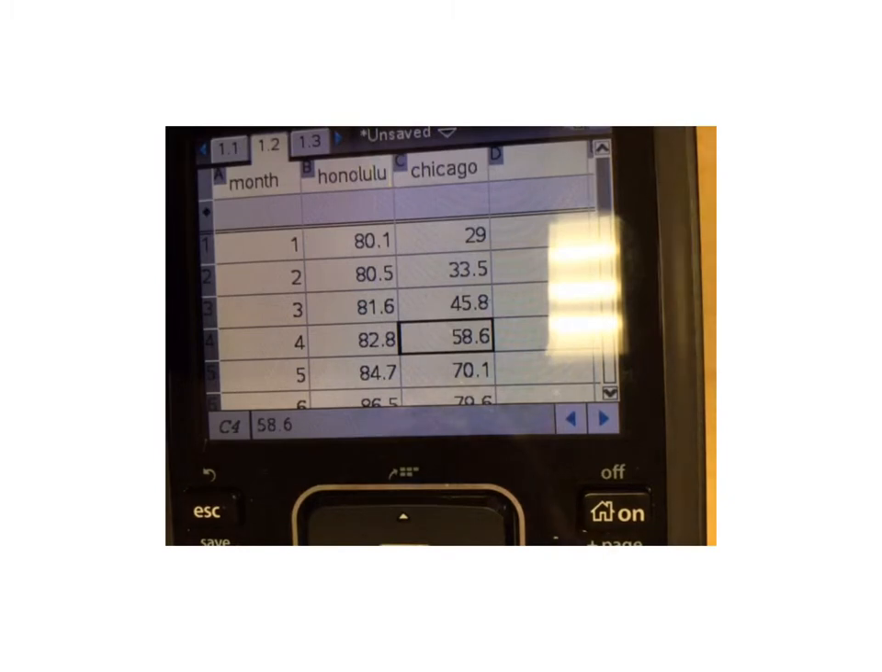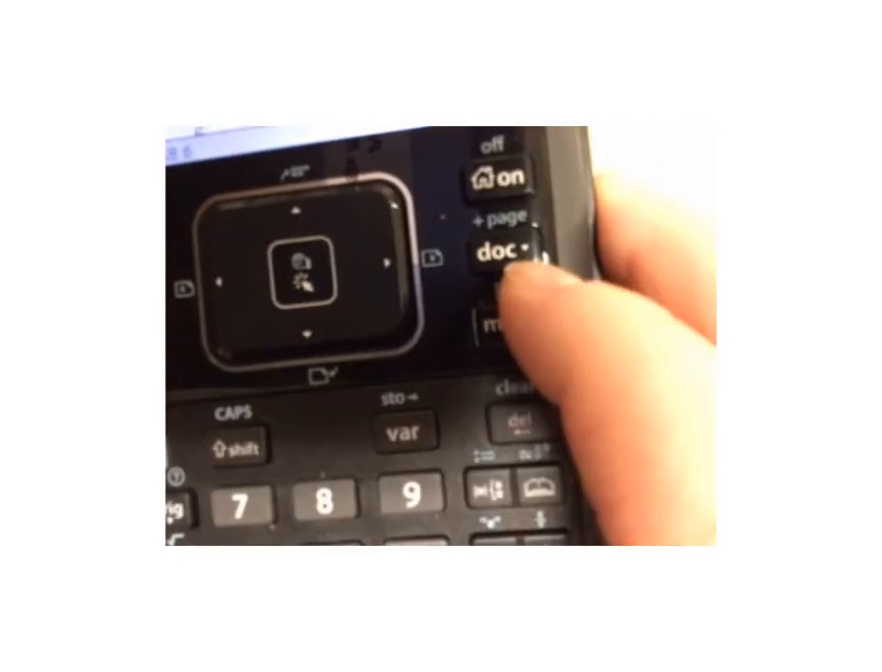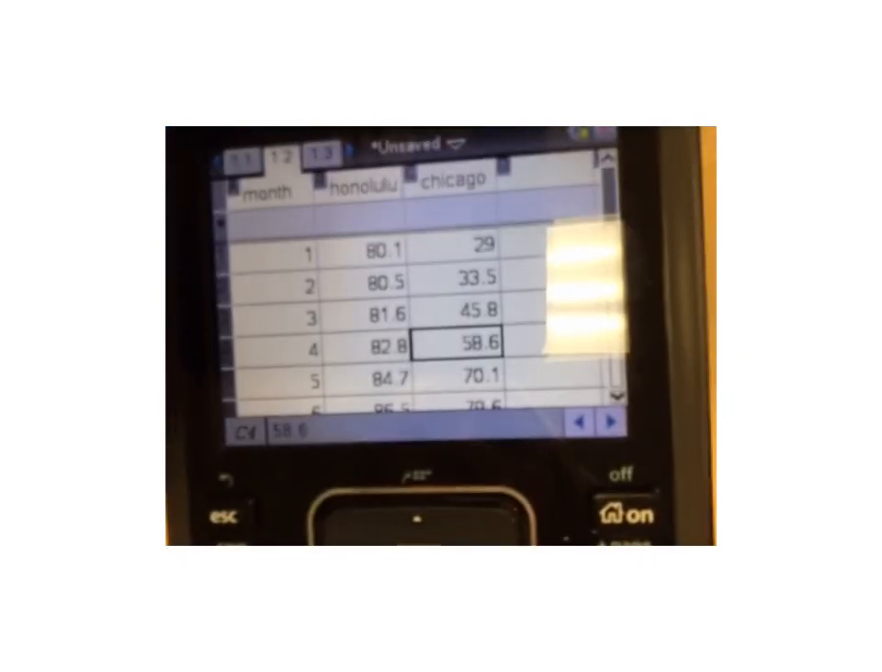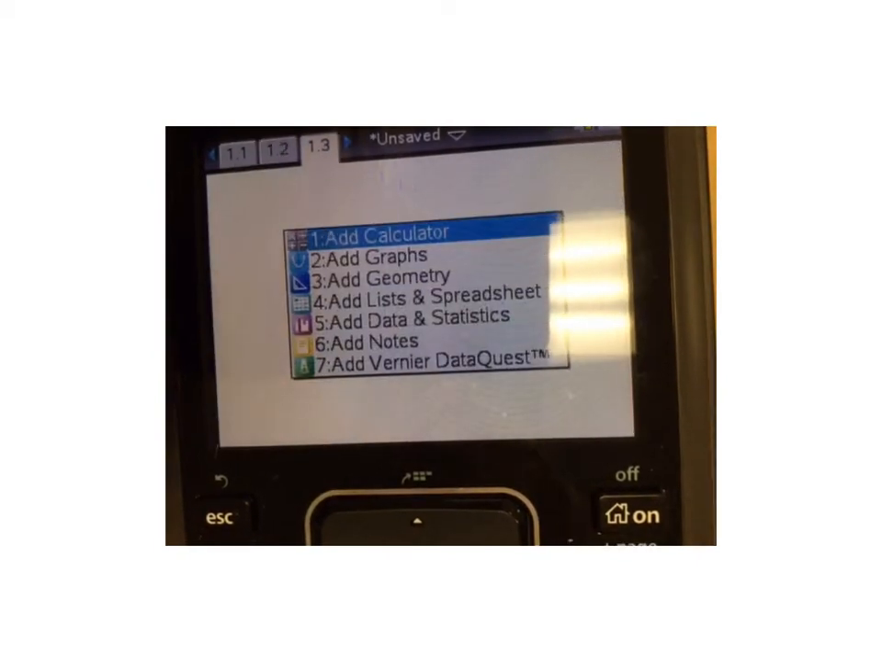Okay, so now that you have all the data in, to do number 1, part A and B, to find the trigonometric models, we're going to do the following. We're going to press this blue control button, and then right here on the doc button it says plus page. So I'm going to press those separately. First I'm going to press the blue control button and then the plus page, and it's going to ask me what kind of page I want to insert.